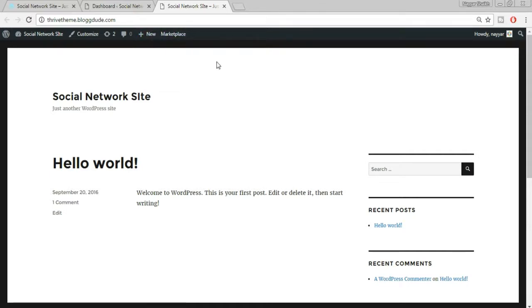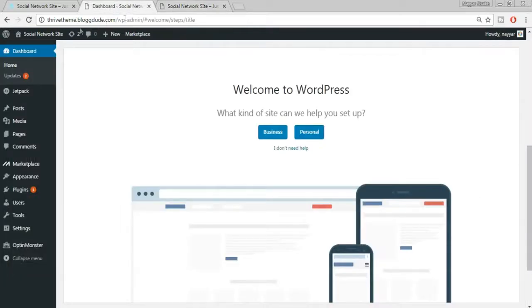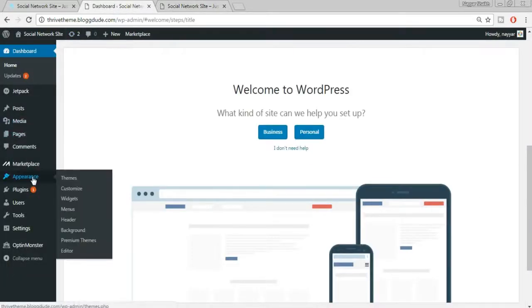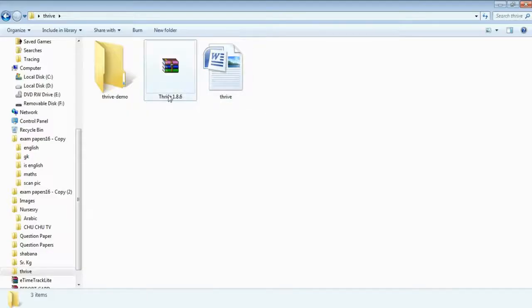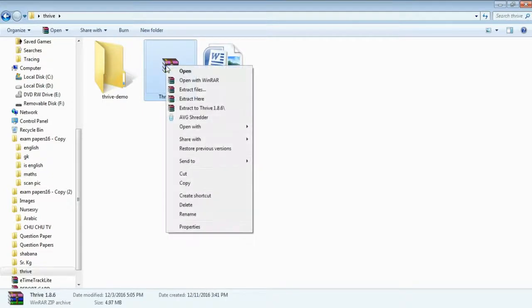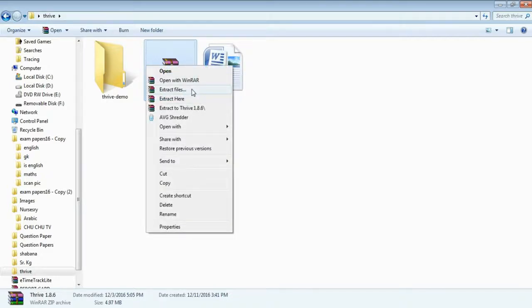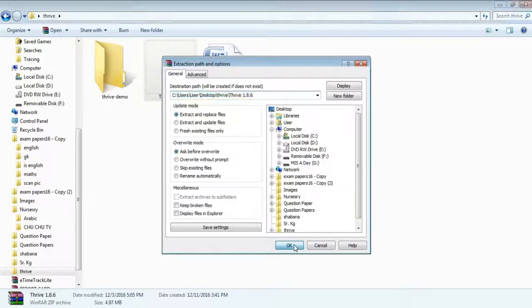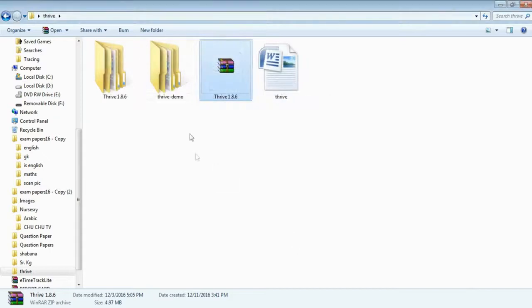Now what we have to do is install the Thrive theme on our website. So for that, come back to your dashboard, hover over Appearance, and click on Themes. Okay guys, so this is our theme folder or theme file. What we have to do is extract this file. So right click over here, click on extract files, and click on OK. Now as you can see, we have the extracted file over here.